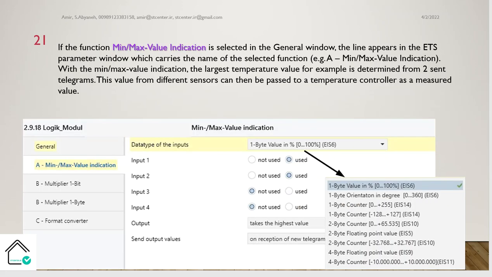The next one is minimum maximum value indication. So this is for comparison. If the function minimum maximum value indication is selected in the general window, here you can see it is selected, the line appears in the ETS parameter window, which carries the name of the selected items. With the maximum value indication, the largest temperature value, for example, is determined from the 2 sent telegrams. For example, 2 inputs are sending, and the larger is selected as output. This value from the different sensors can then be passed to a temperature controller as a measured value.